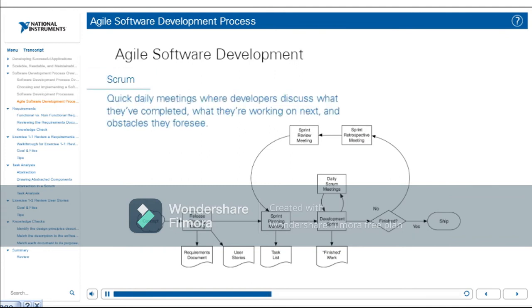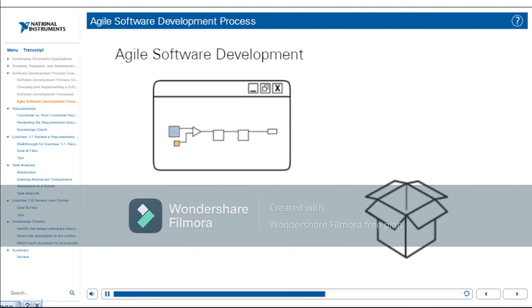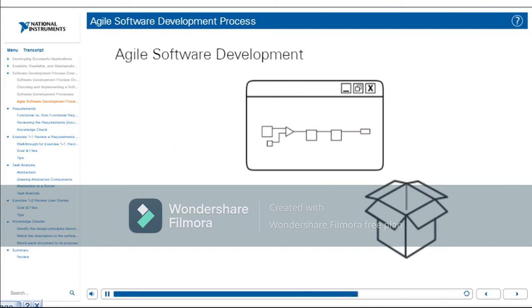In these, developers discuss what they completed yesterday, what they intend to complete today, and what obstacles they foresee. These meetings should be quick, no more than 15 minutes. At the end of each sprint, the team must produce a potentially shippable product. This is a piece of high-quality, tested code. It does what it should, and it does it well.